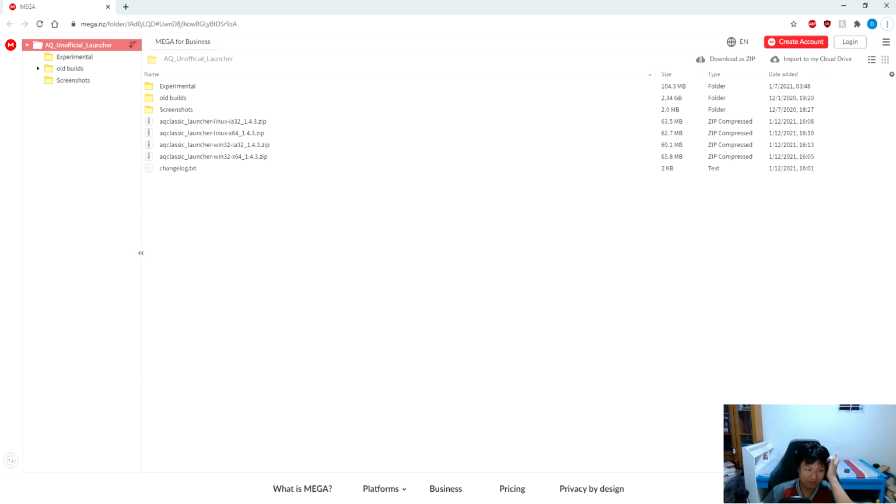Keep in mind this launcher does not support and will never support cheats, so you guys don't have to worry about getting banned. Basically, you'll have to go to this Mega link right here. I will put the link in the description down below, so you don't have to type all this out. Once you are here, you can just right click on this. Depending on which build you have, which operating system you have, Linux 32-bit, 64-bit, and there's a Windows 32-bit or 64-bit here. All you have to do is go to the three dots right here, download, and press standard download.